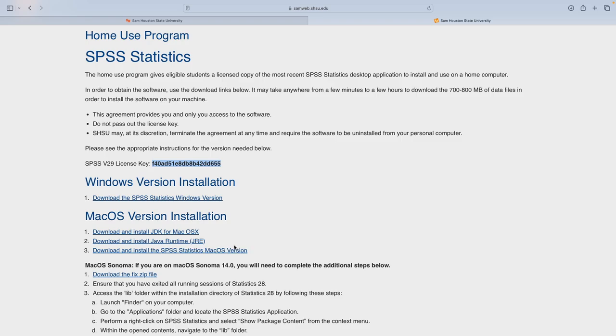So once you download that, then I'll be showing how you can install that. So I'll ask all of you to download that, and then I'll be showing you how to install this software.